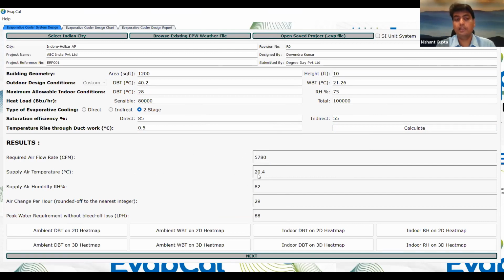Similarly, it will also indicate what my supply condition is based on the saturated efficiency of the product, what my supply humidity is, how many air changes it is actually delivering, and what the peak water requirement is, considering without any bleed off. This is just the pure evaporation based on the psychrometric analysis.